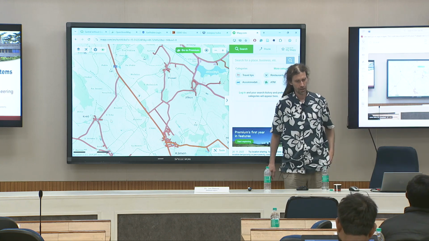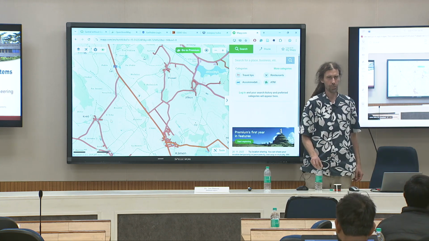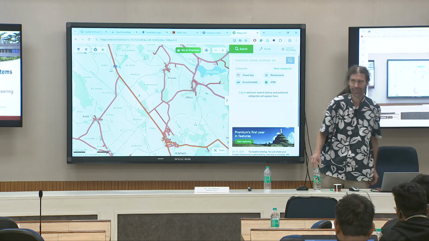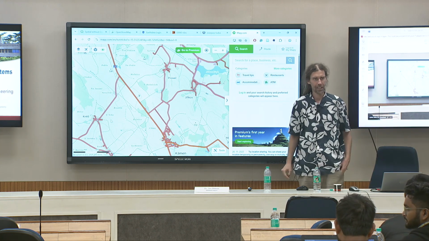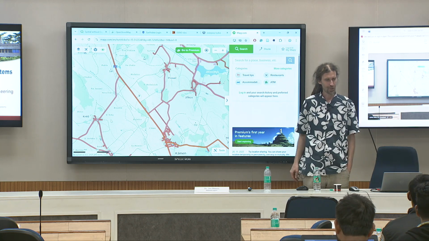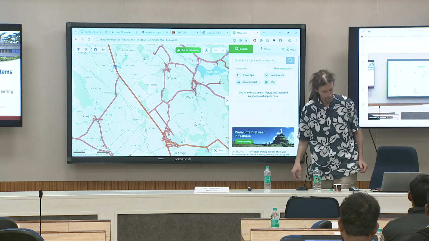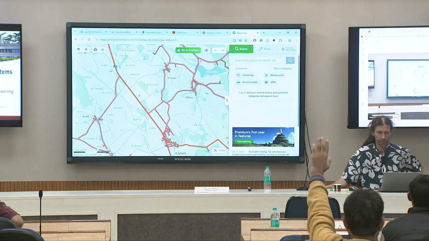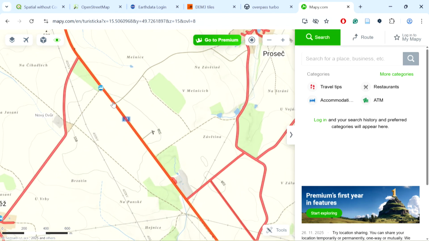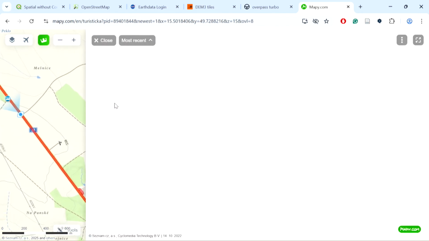So, who will be first to find some good position where we can make a measurement? If you need any help, just let me know. I can come to your laptop and help you. We made a measurement just from this place. Look, there is a wind turbine, and we were there.